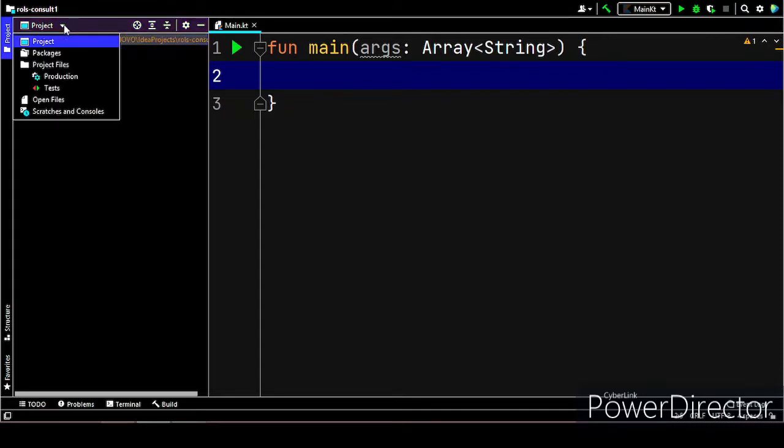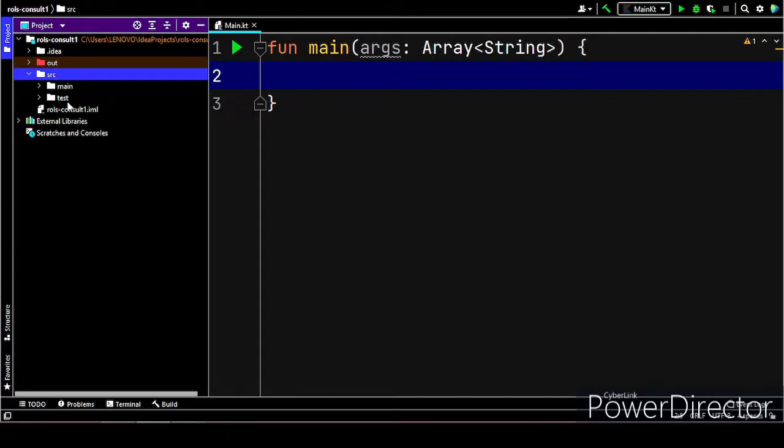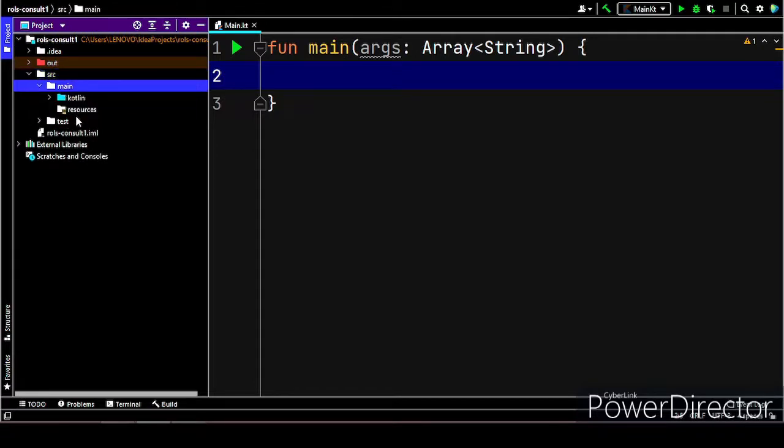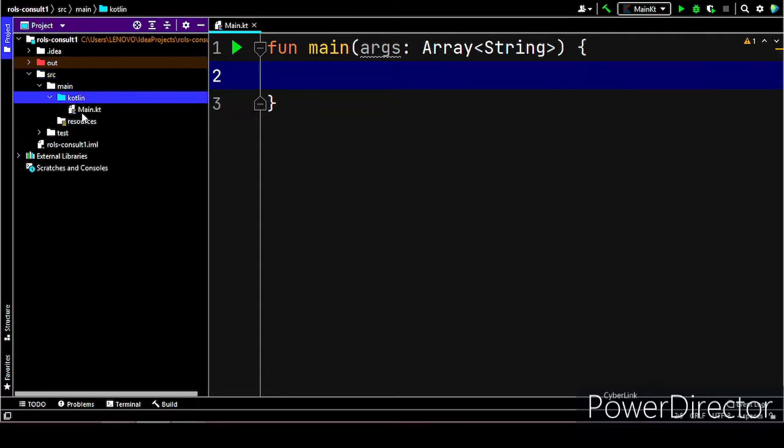Now, if you are not having this, then this is the process you are supposed to go through. So you open your project. Mine is Rose Consult. So double click to open. Then you will go to src. Open that. Go to main. Open that. Go to kotlin. Open that, and you should get main.kt. Double clicking on that gives you this output. That's really great.